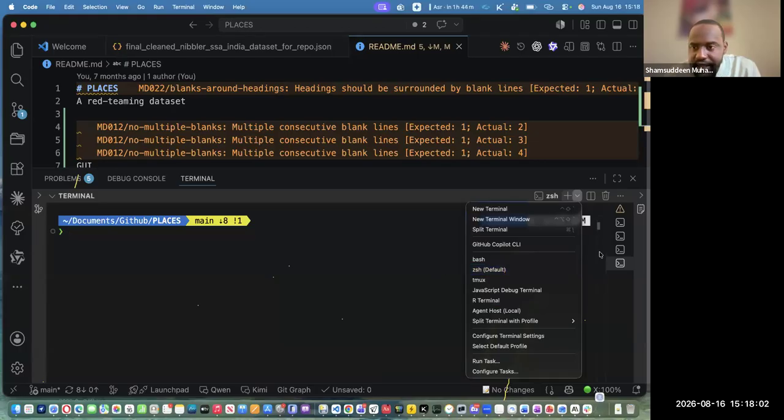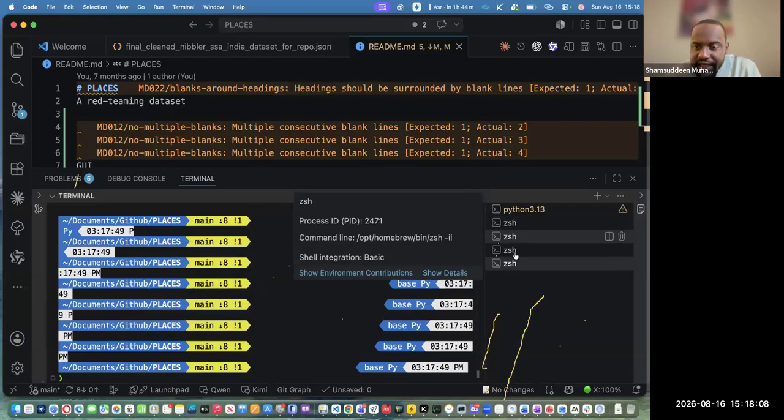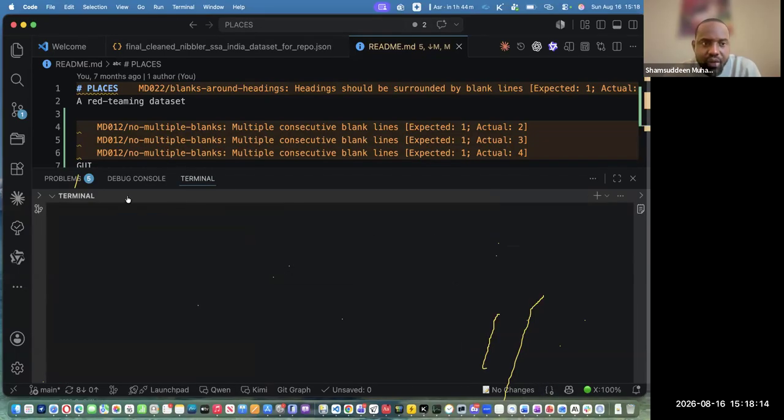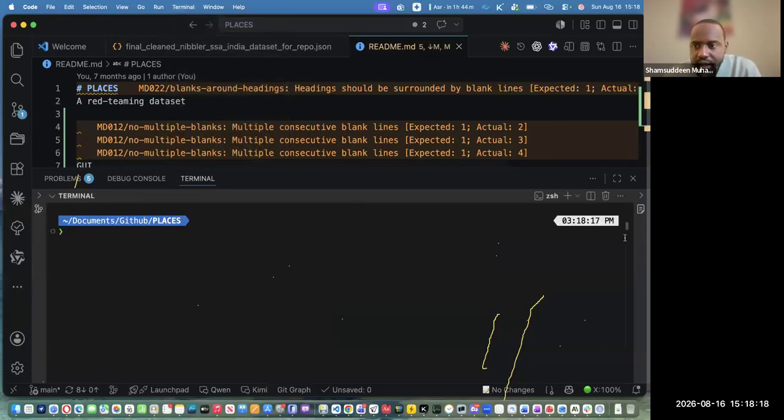I've told you I have already installed many other things that may be different from your own. For example, here you can see I have the name of my terminal. It's called ZSH, right? Let me delete this one. I delete it. So now I have a new terminal, for example, new terminal, right?